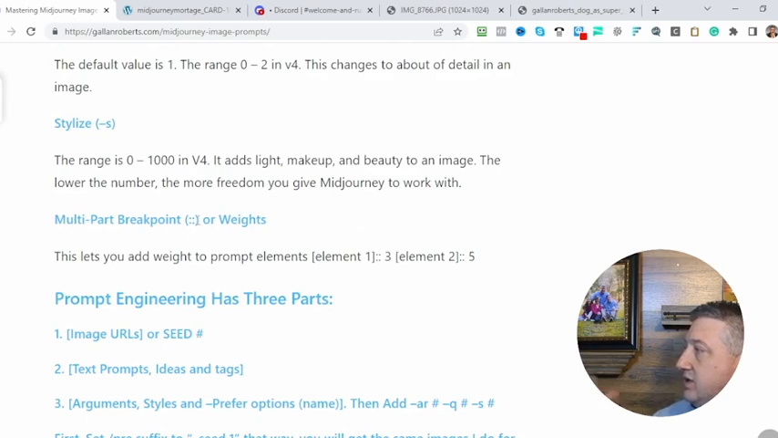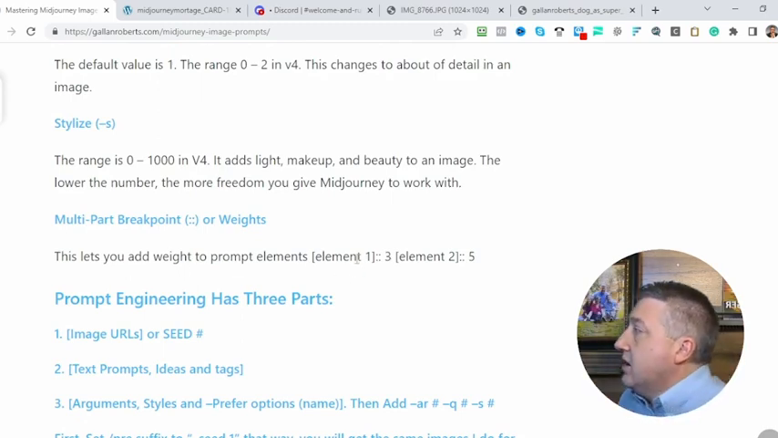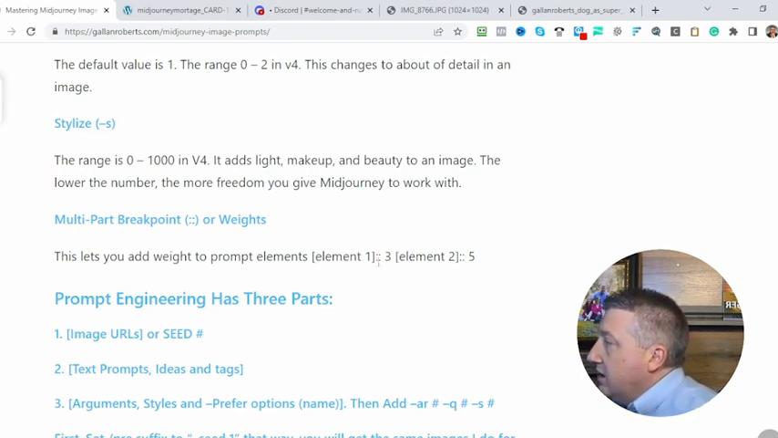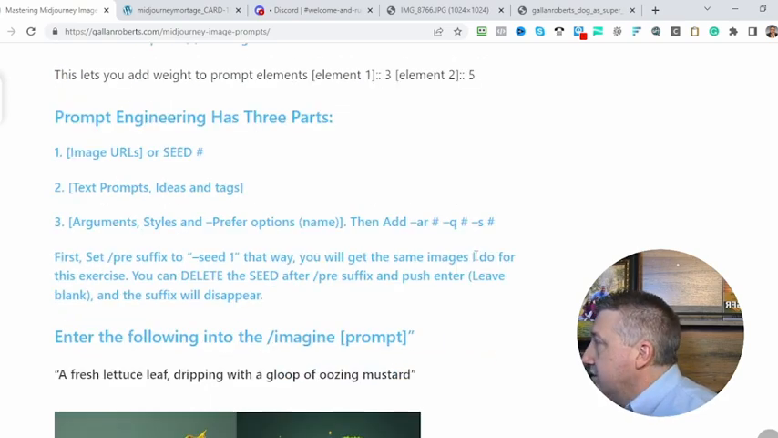symbol, which is the double colon. The double colon. It looks like this right here. I'm not even sure I'm on the camera. It looks like this right here, where you get the element, then double colon, then give it a value. So the value here is 3, the value there is 5. So we're going to go into advanced prompt engineering.